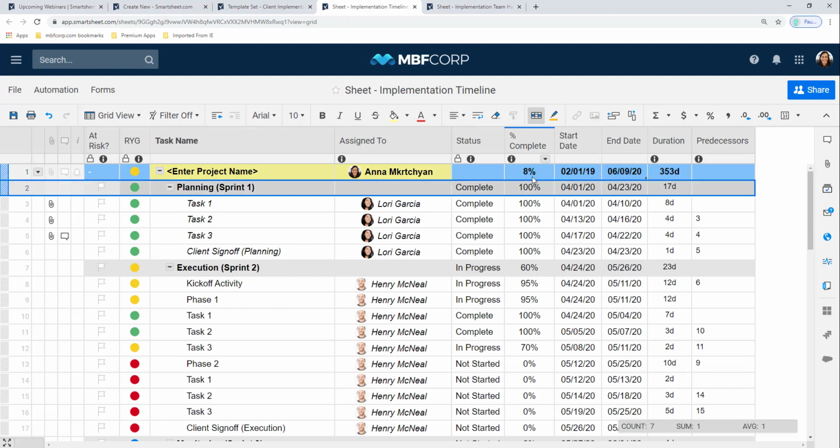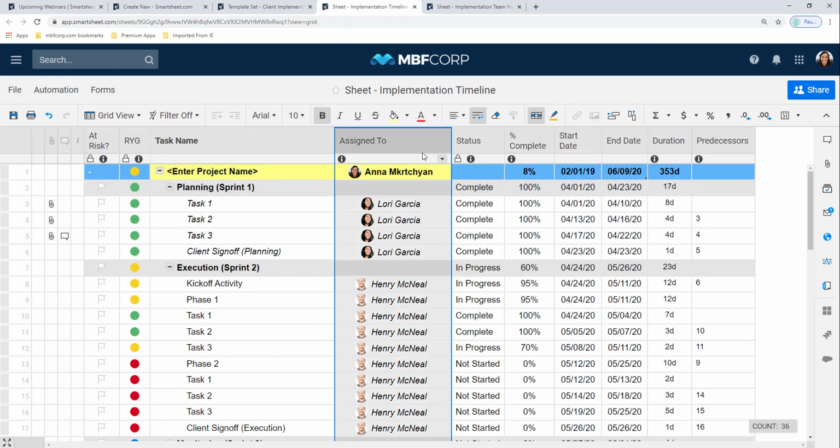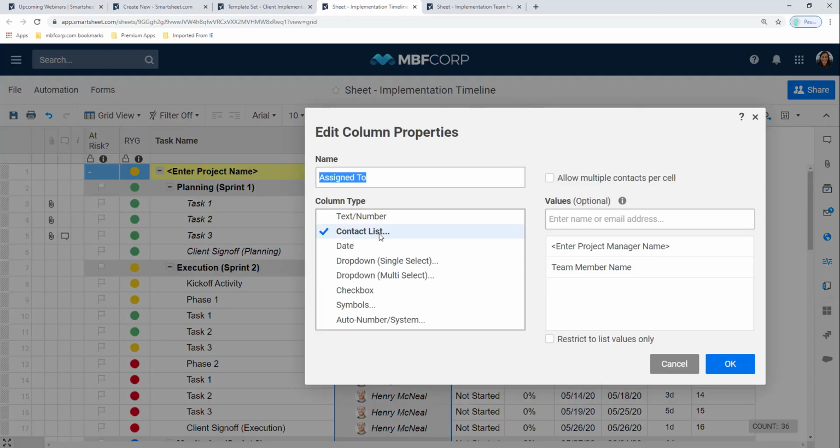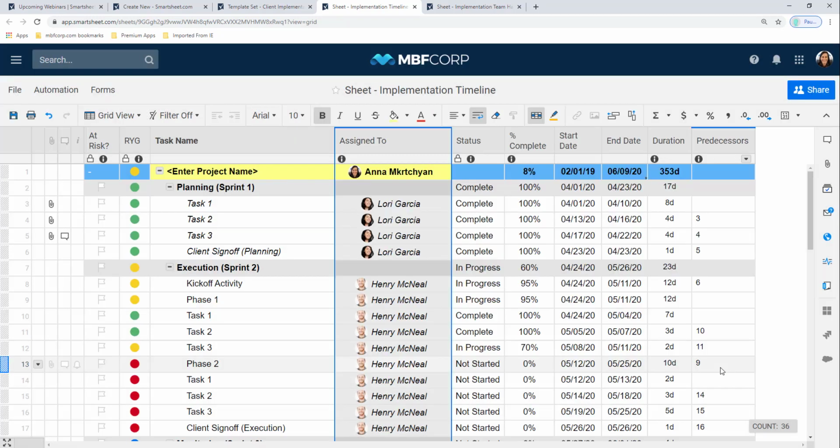You'll also want to make sure that anytime that you're assigning tasks, you're working in a contact list, and you can do that by double clicking and ensuring that contact list is selected. This is going to offer fuller functionality. So when you start enabling resource management to see how much work someone has assigned, or when you're ready to start sending out reminders or alerts to users about the work assigned to them, having this set up as a contact list instead of just a text column is going to offer all of that functionality for you.